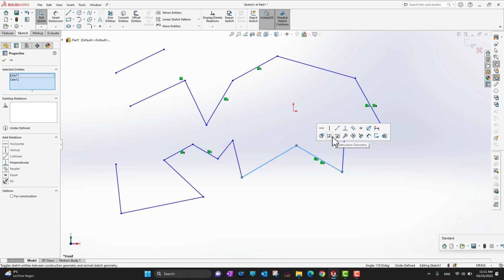This pop-up explains all the options which are available on the left feature menu as well. The first options are that I can make them horizontal, vertical, collinear, perpendicular, parallel, or equal, or I can fix them, or there is auto insert dimensioning, and there are some other options. So whenever you select two lines, you are gonna see a pop-up here.